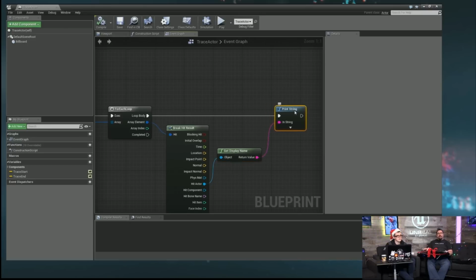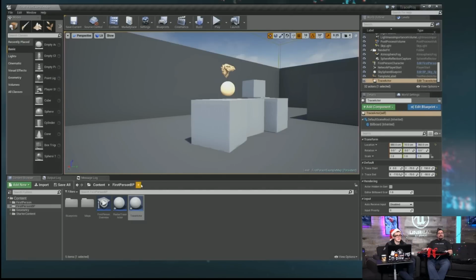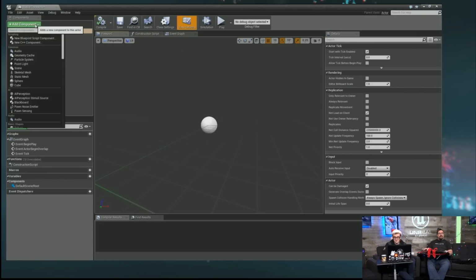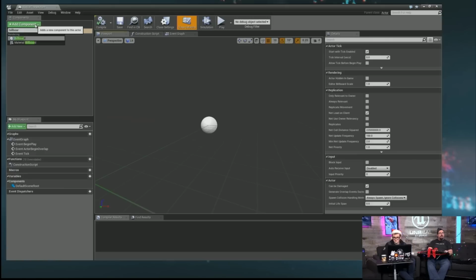So what we'll do now is we'll see if we can stress the system a little bit, because a single trace is nothing. Yeah, it's nothing, but we need to talk about costs and how much this thing is going to tax your system. So we'll do a radial. I'm going to need a billboard.